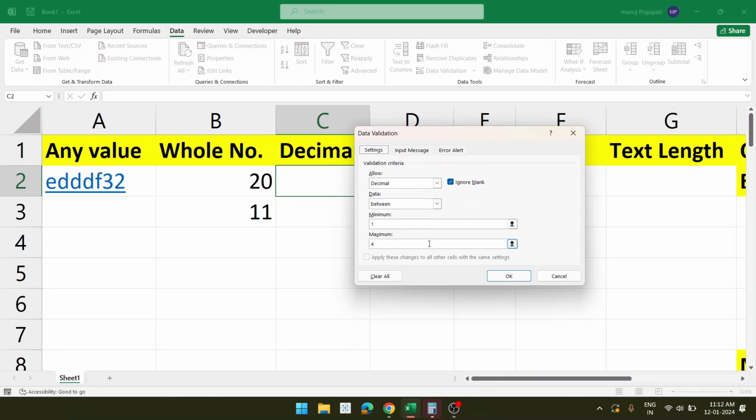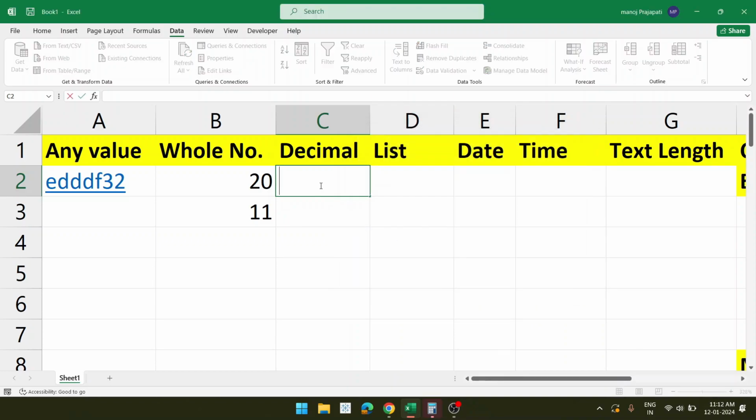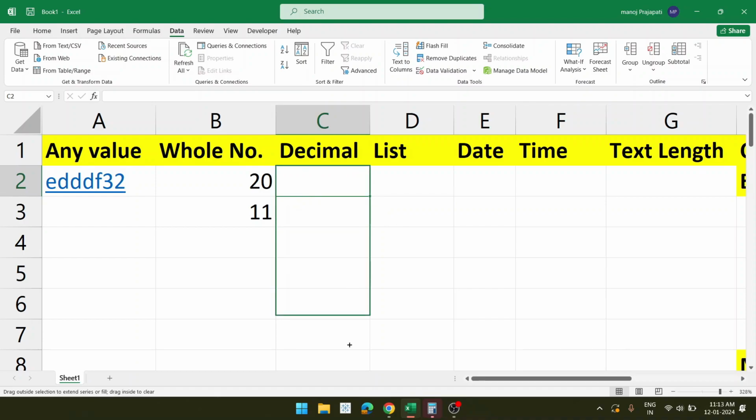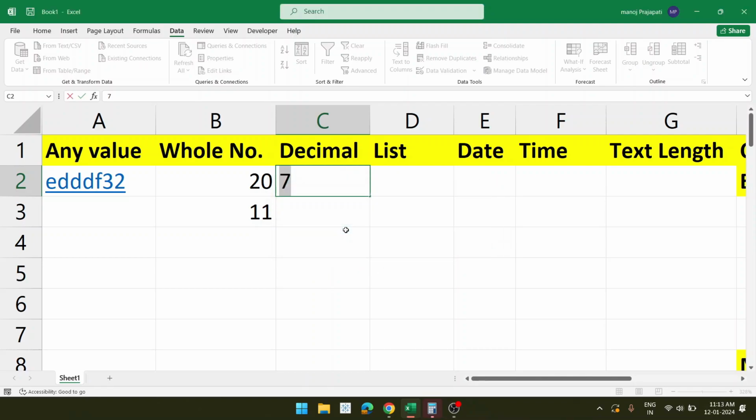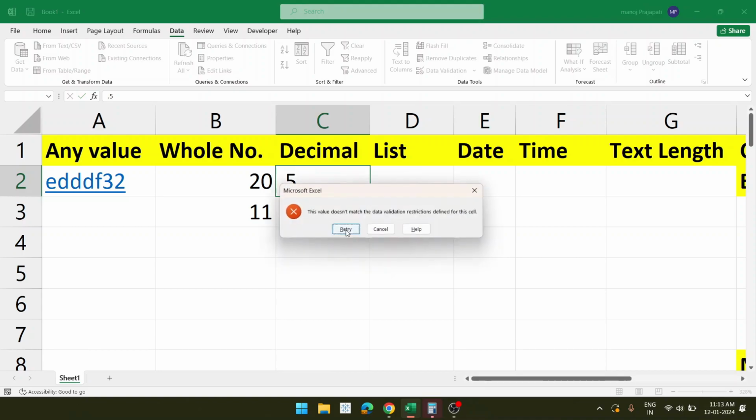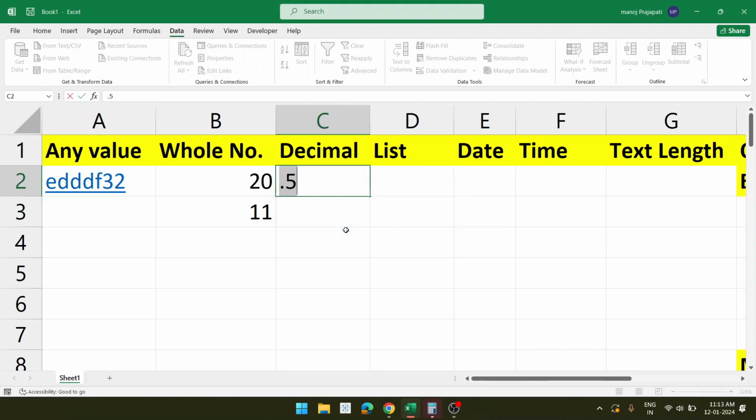What message you want to give, you can. I'm not doing it with every validation. So now I validated between 1 to 4 and I'm entering 1. It's possible. Now I'm extending this so that I apply it on this cell as well. I'm entering 5 and 7. It's not possible because it's not in the valid range. And if I enter 0.5, it is also not possible because it's not in this range.